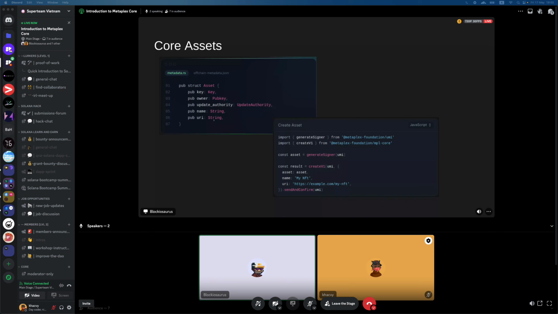And likewise, creating an asset can be boiled down to a simple instruction. We have very reasonable defaults in the SDK, so this will, by default, be minted to the identity key pair on UMI. And really, I only need to pass in three arguments. I can pass in the asset pub key, which is used for creating the account. I'm passing in a name, and I'm passing in the URI. And that's core boiled down.